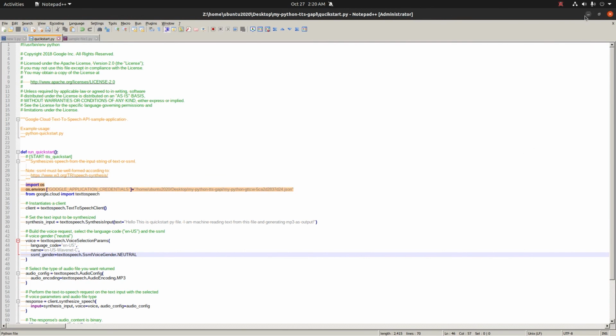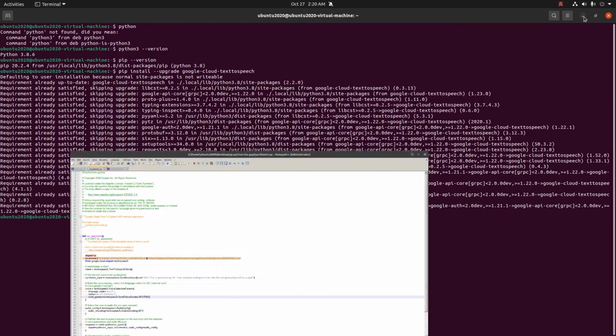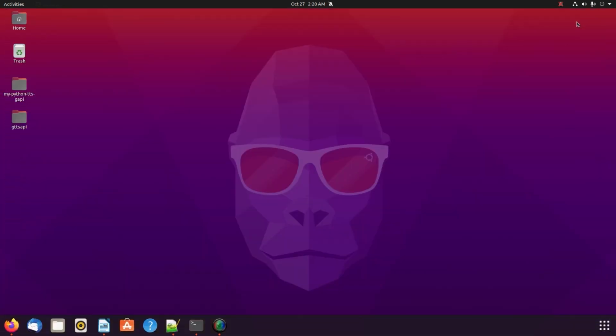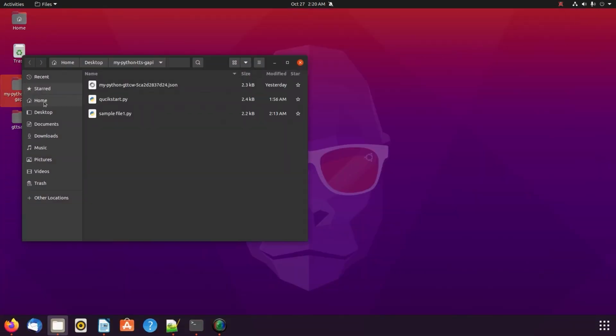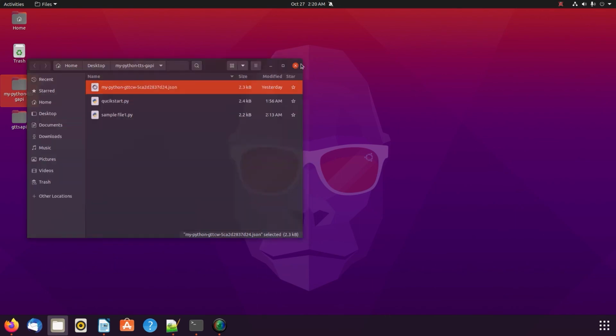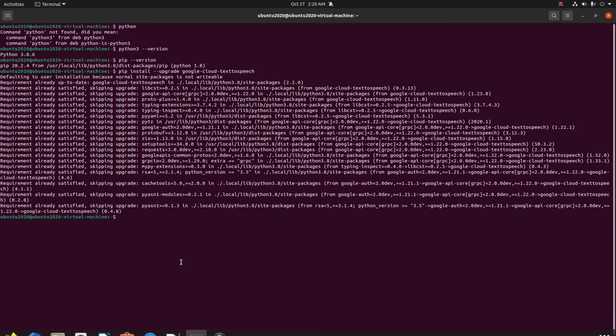So now we have to run this file. Before running, we will show you in the folder. Here you can see only quick.py, and this other file is the sample, you leave it. This one is the JSON file. JSON is the key. So we already linked these 2. Now we are going to run it. Here there is no mp3 file. You will see the file here after running the code.